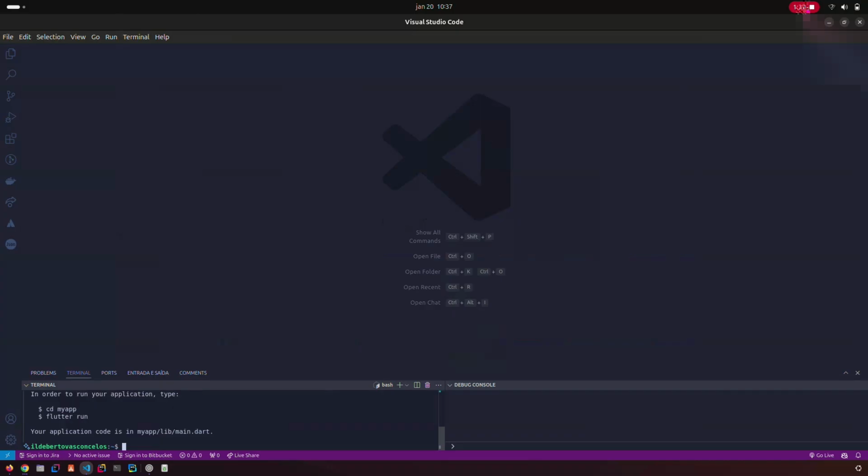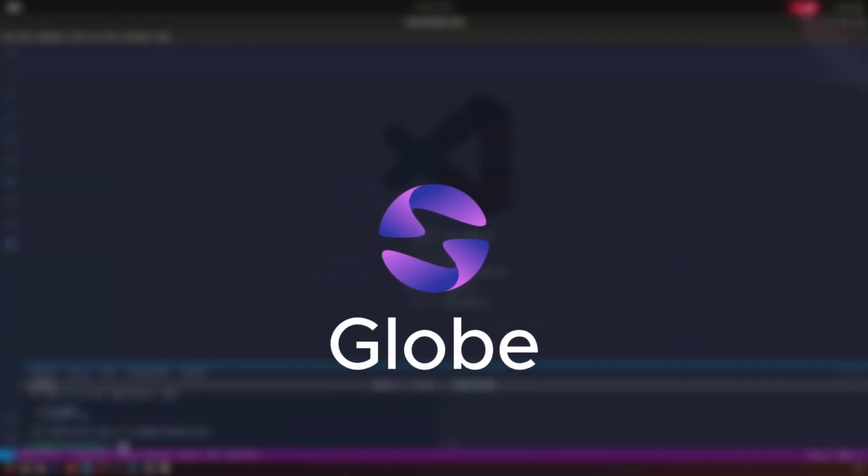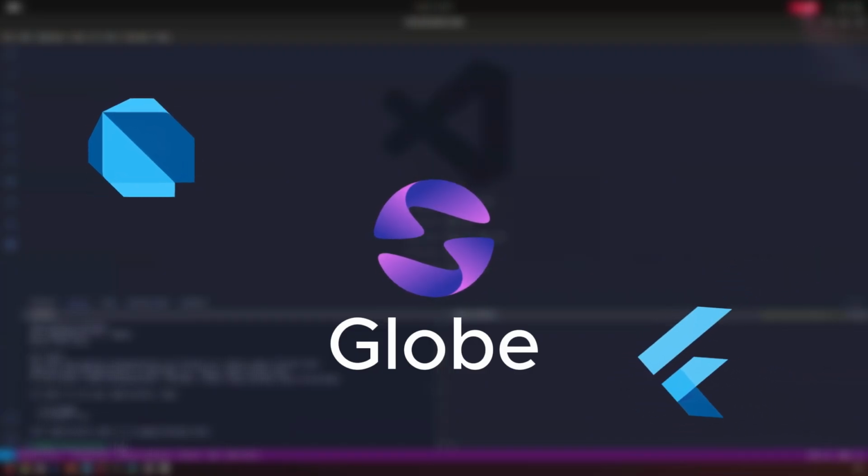To sum it up, Globe is fast, simple, and developer friendly. If you are building with Dart or Flutter, it's definitely worth a try.